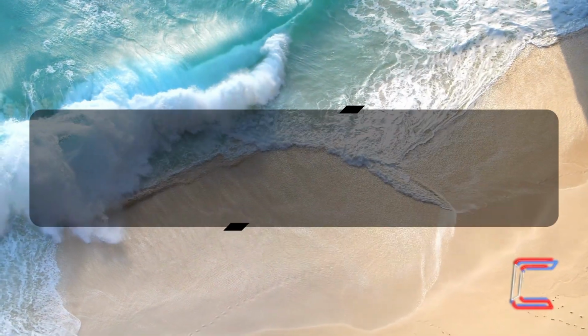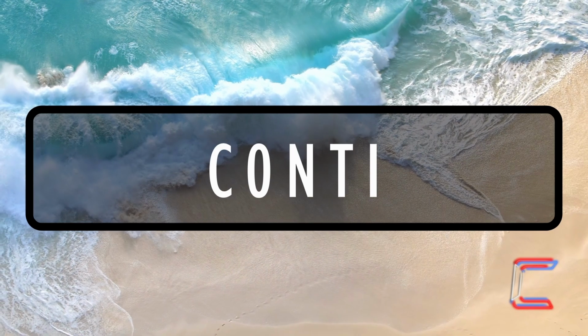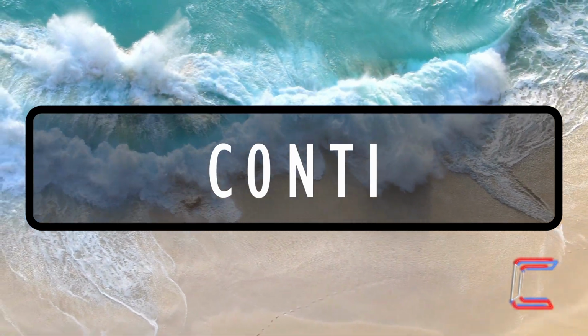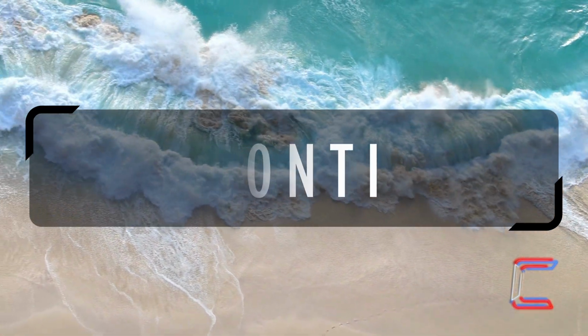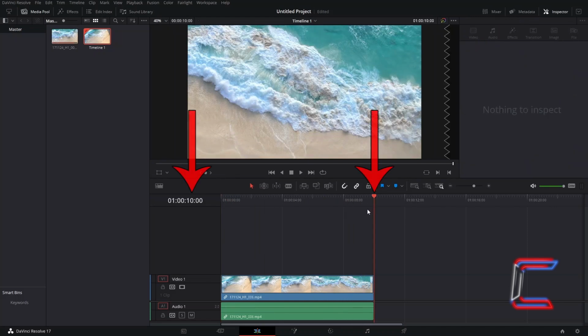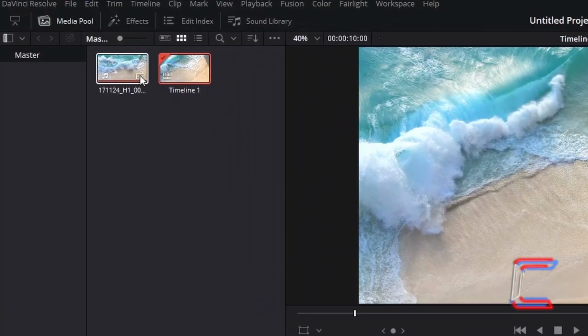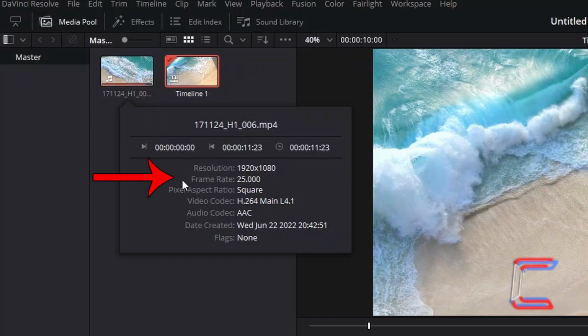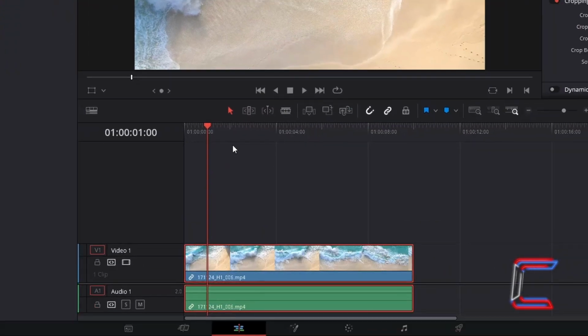How to create a sample text reveal animation effect in DaVinci Resolve 17.4.6. On my current edit project timeline, I have a video clip in video track 1, which has a duration of 10 seconds and a frame rate of 25. I wish for the text reveal effect to start after 1 second of screen time.